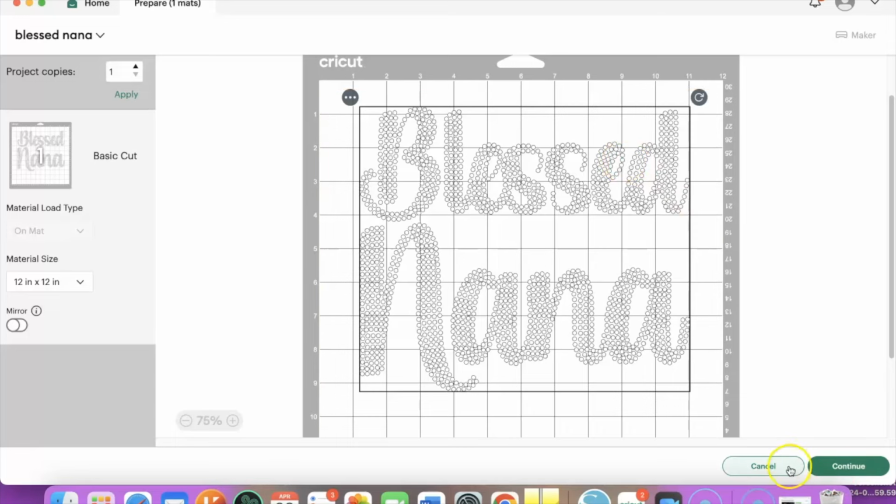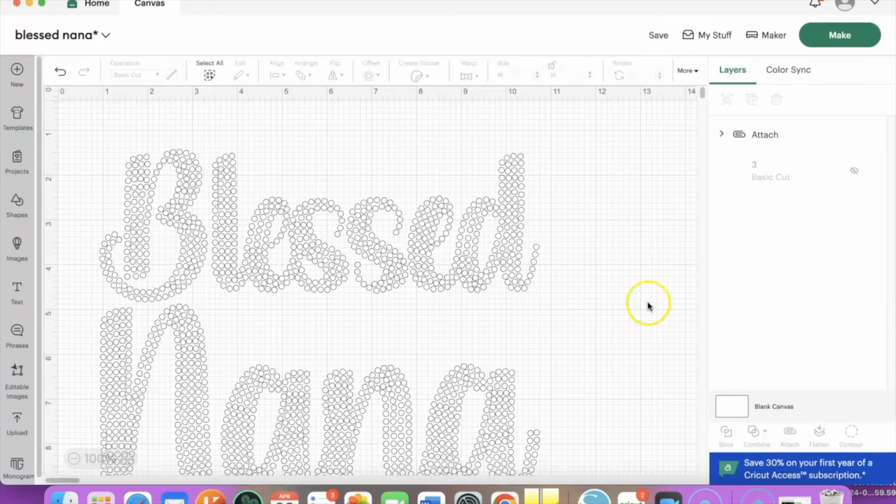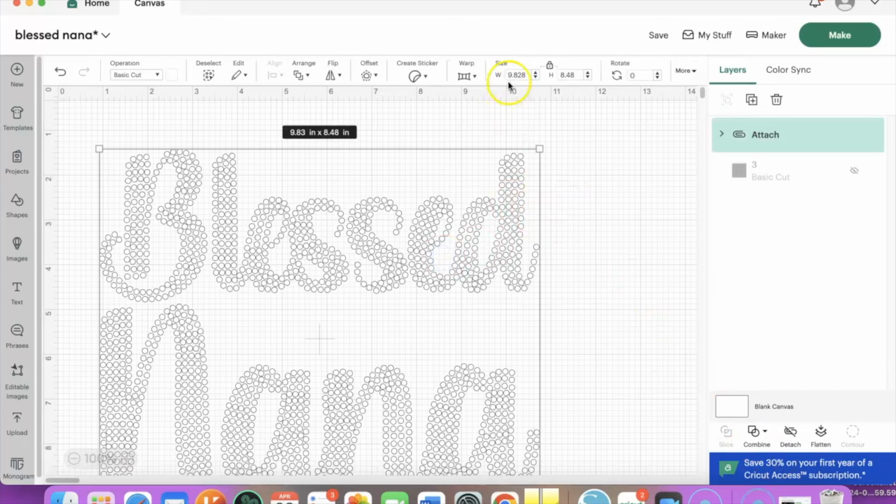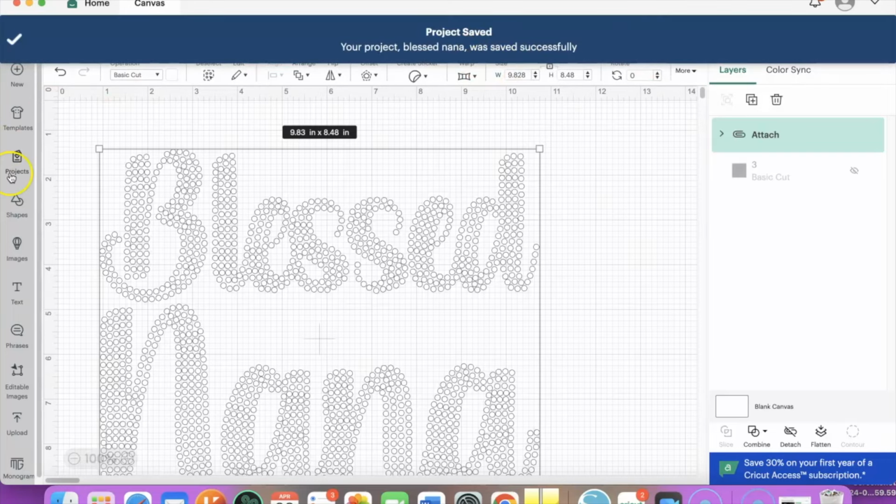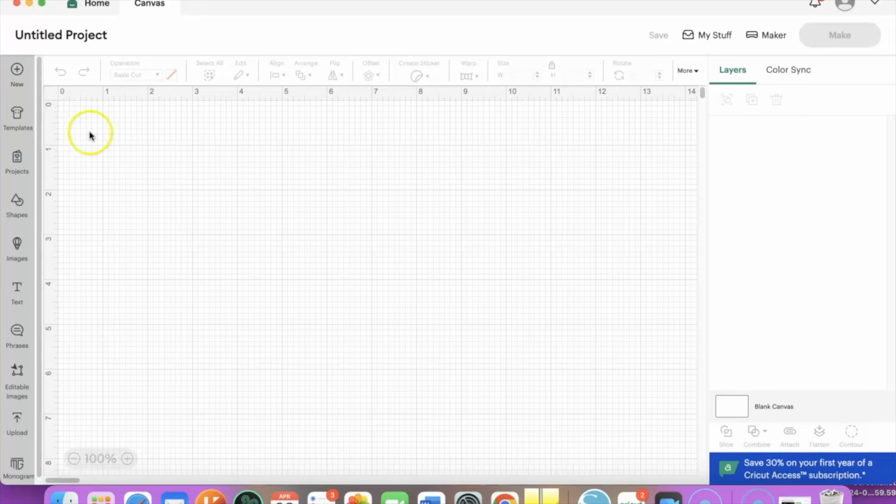All righty. I'm going to cancel that. Okay, and it should still be the same size. Yes, I'm going to save this size so I can use it for my mother's shirt for Mother's Day, okay? So now I'm going to just go ahead and go to new because I want to show y'all how the font looked, okay?